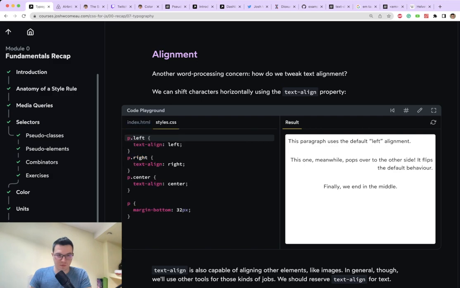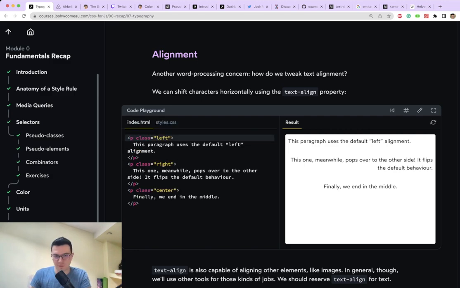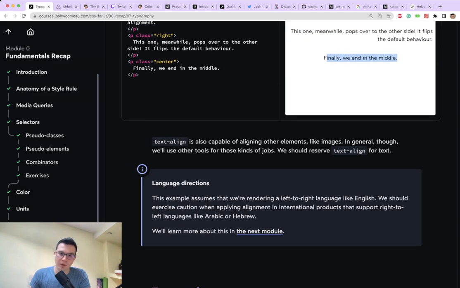So yeah, text alignment: left, right, center. Text align is also capable of aligning other elements like images in general, so we'll use other tools for those kinds of jobs. We should reserve text align for text.